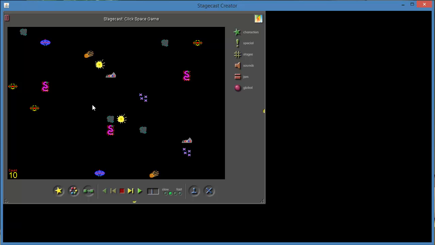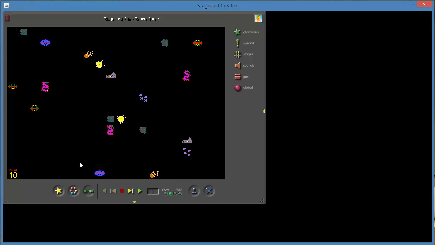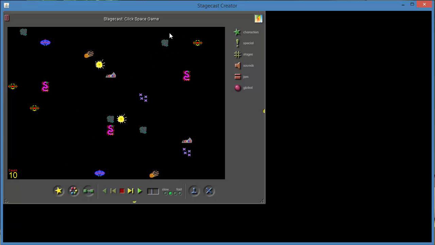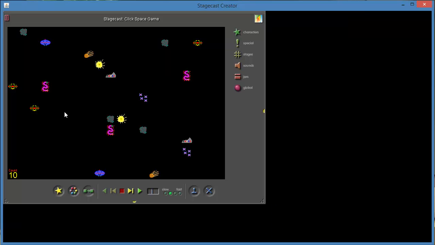All right. We created a global variable called aliens that we set to 10 because there are 10 aliens flying around space. We created a new character called info that we use to display how many aliens were on the screen, and we created a new rule that allows us to check for whether or not an alien was clicked.